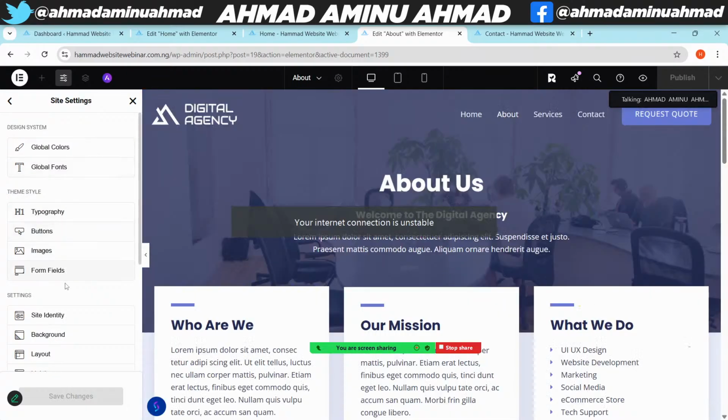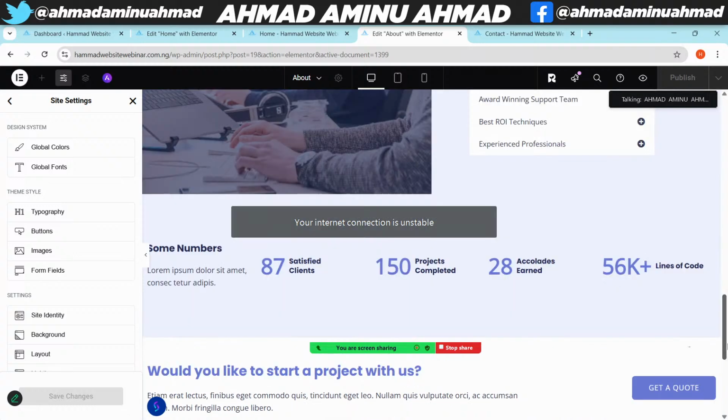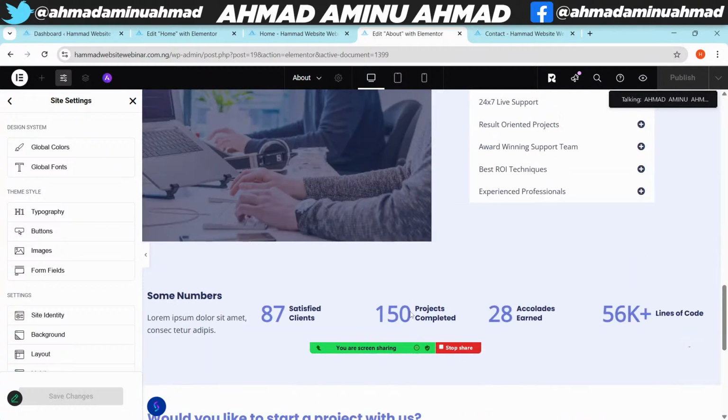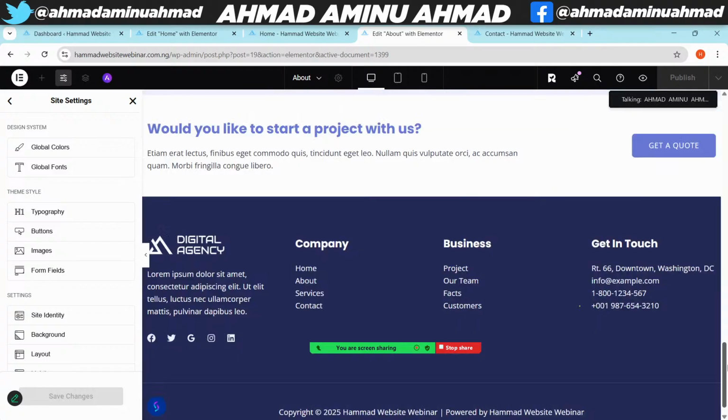It's not showing us all what we need to start the editing, and it's due to a network issue. So you see, it's even showing that the network is unstable.